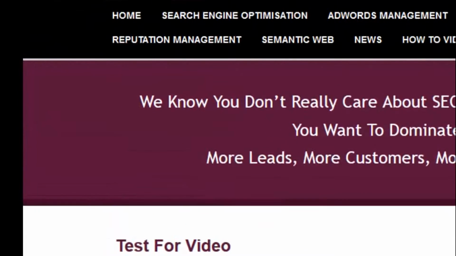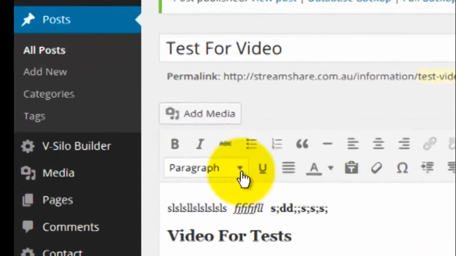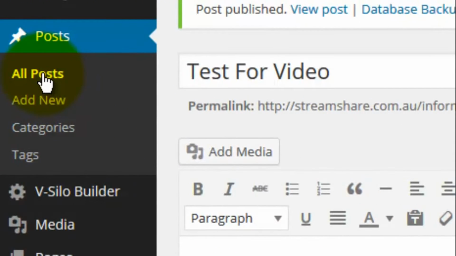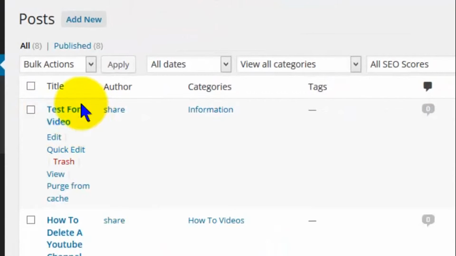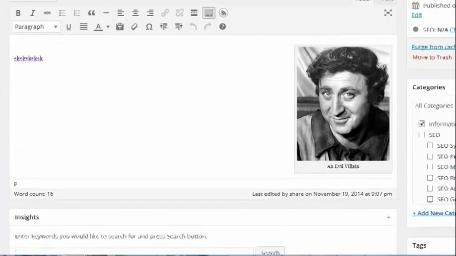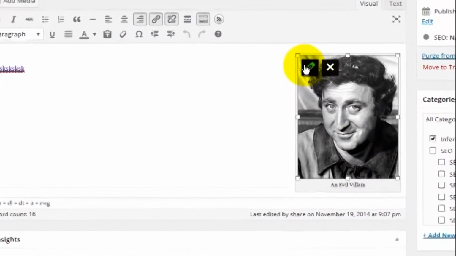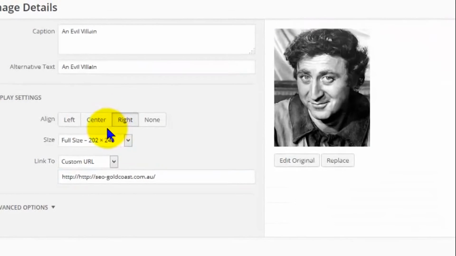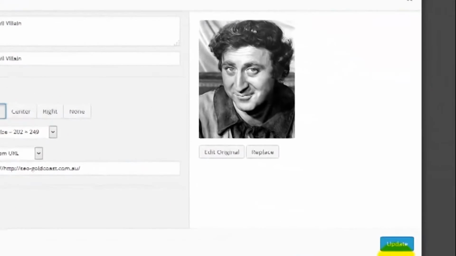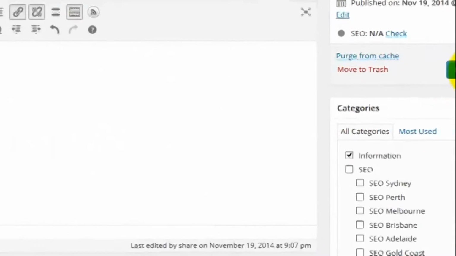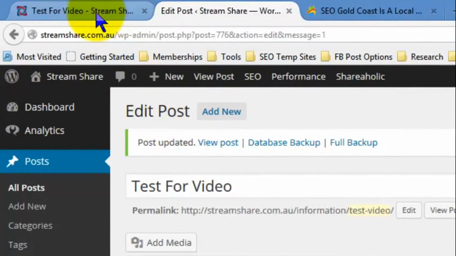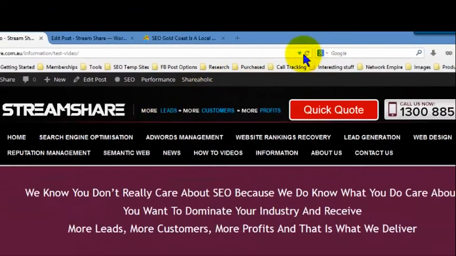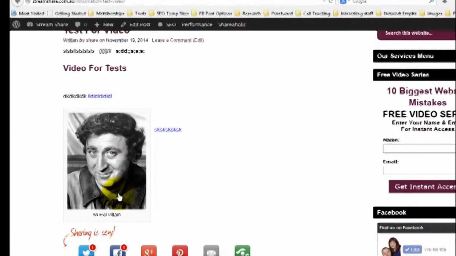Now, if you want to edit that, just go to Posts and All Posts, mouse over the post, click Edit, and you can come and make whatever changes you want to. I'm now going to align that left again so you can see the difference. Left, update, make sure update your post. You can see that's post updated. Go back to the site, refresh, and my image is on the left hand side.